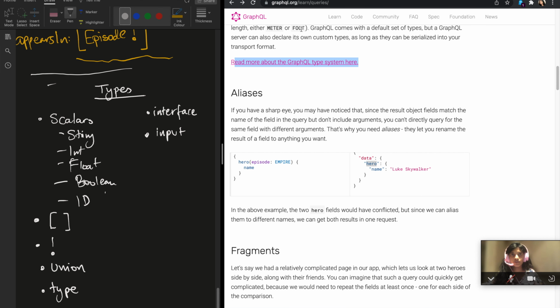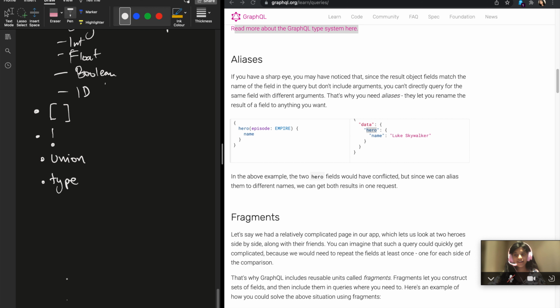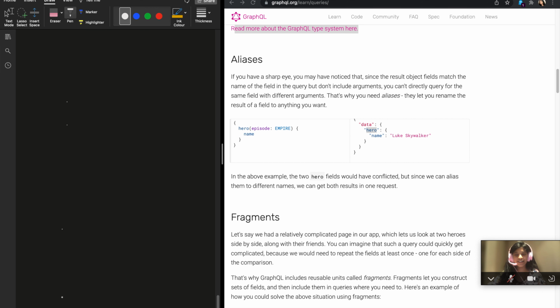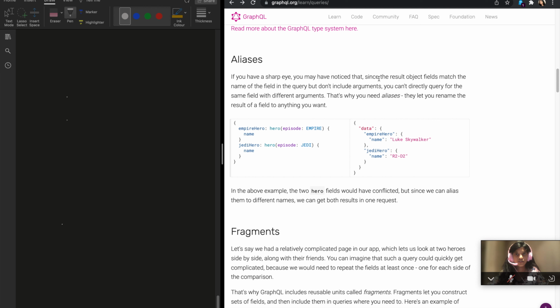Now, going back, we have aliases as our next topic. So what does the word alias mean? It's just another name for something. Okay. We have aliases, which are another name for something.